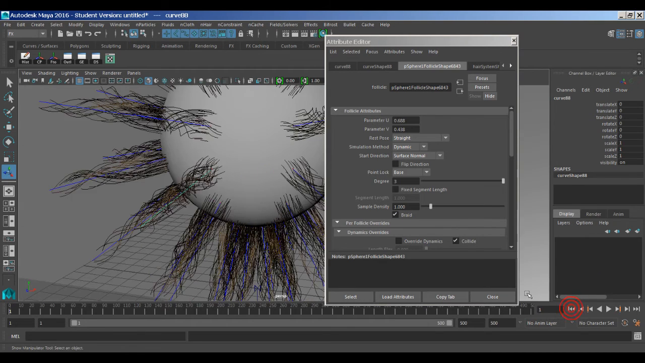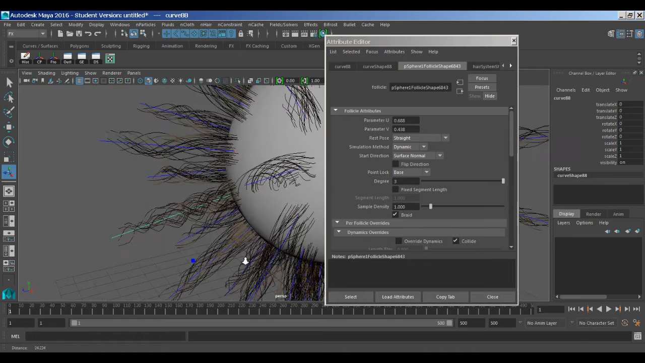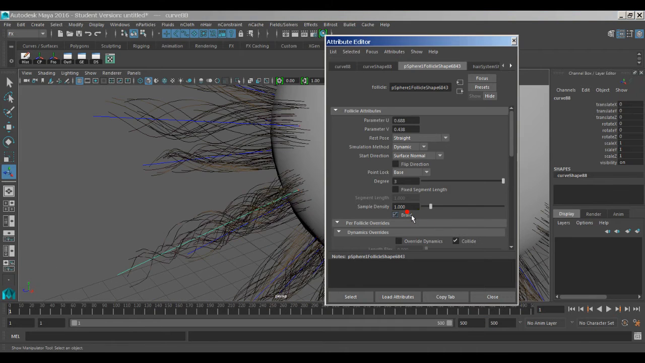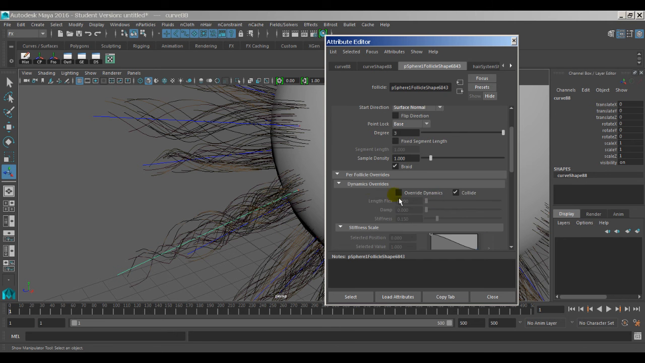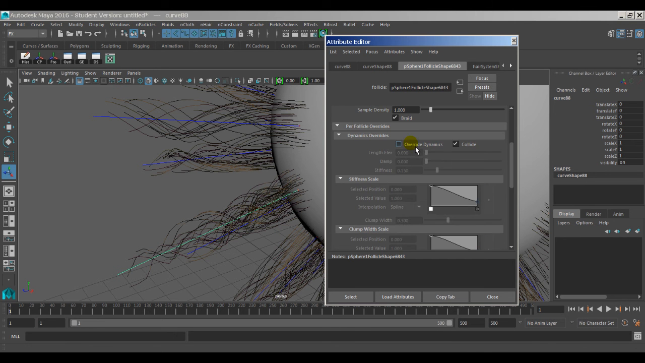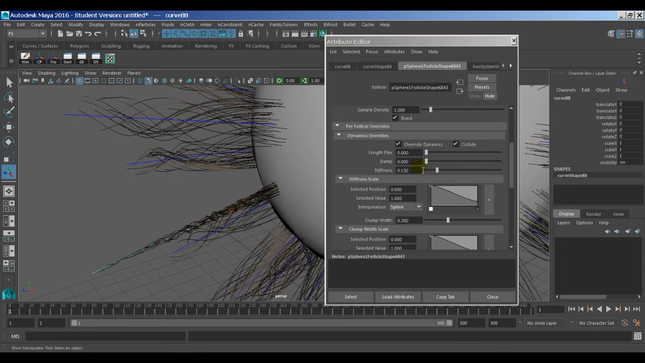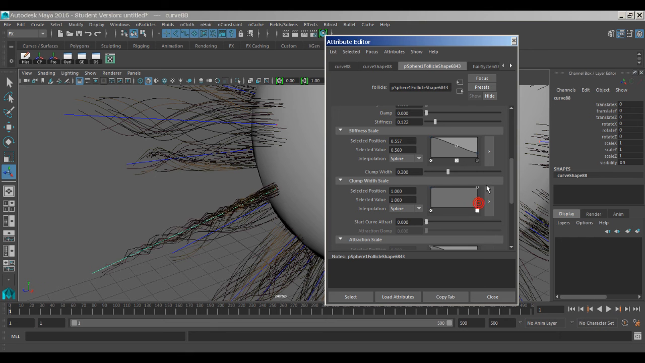You'll see it better. But what the braid does is it actually braids the hair, so it wraps the clump in this braiding format, which is pretty neat. And here's the cool stuff: I can override dynamics. All the stuff that we played with on the other one globally, I can adjust individually on this one. So I can turn his stiffness up or down. I can turn his stiffness scale up or down. I can change his clump width scale up or down.